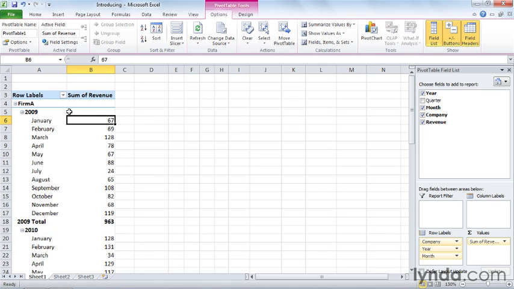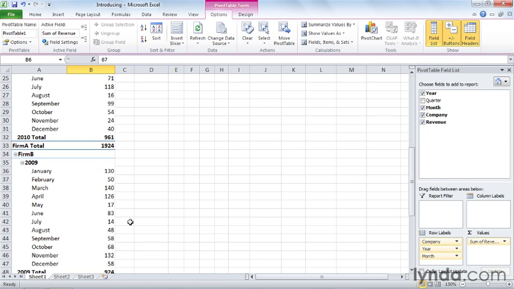So now we have all the results for firm A in 2009 by month, and then below the year 2009, we go to 2010 and again by month. And lower down in the pivot table, you'll see the same result for firm B. So I will scroll down using my mouse wheel, and below the grand total for firm A, you see the same data for firm B.